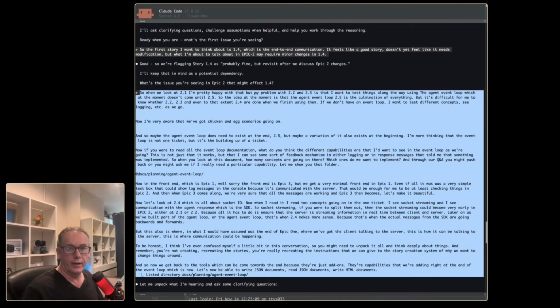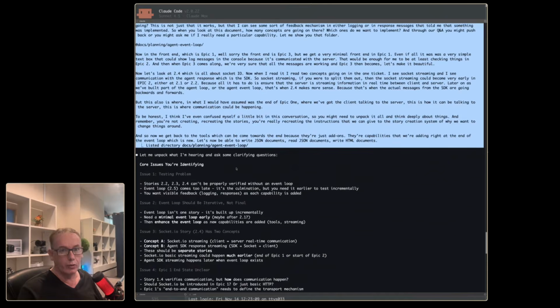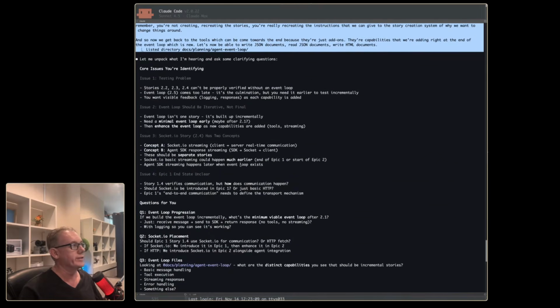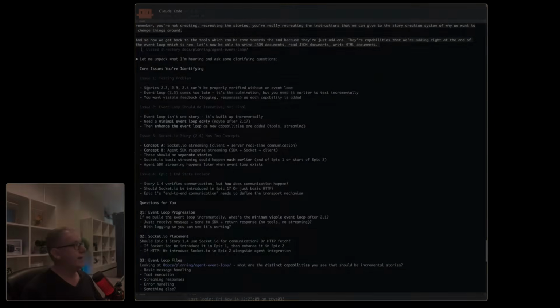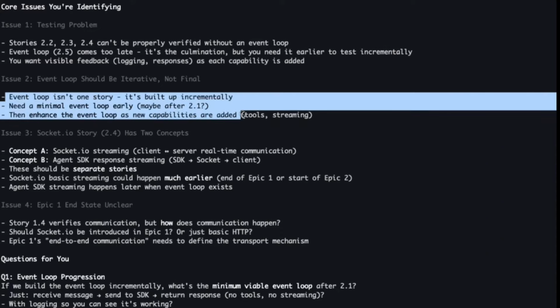even though at the moment it's pretty good. After that, I went through Epic 2 and each of the stories, and I just gave it this long diatribe. Now, I was just dictating directly into the microphone. It was writing out everything as we go. And so the good thing about this is it can make it more readable for me. So the first thing it does is start to unpack the issues that I had addressed. It figured out that stories 2.2, 2.3, and 2.4 can't be properly verified until we've done the event loop. It also worked out that the event loop is not a single story.